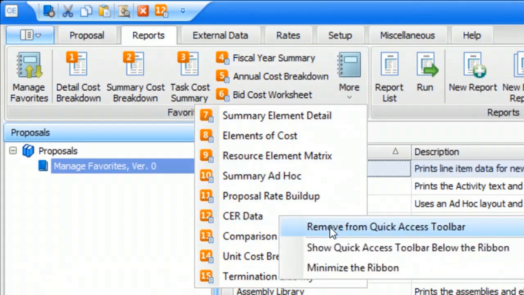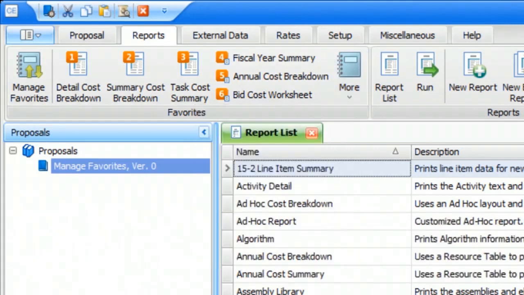To sum it up, the Manage Favorites feature allows you to organize the reports you use most often so they are always within easy reach.